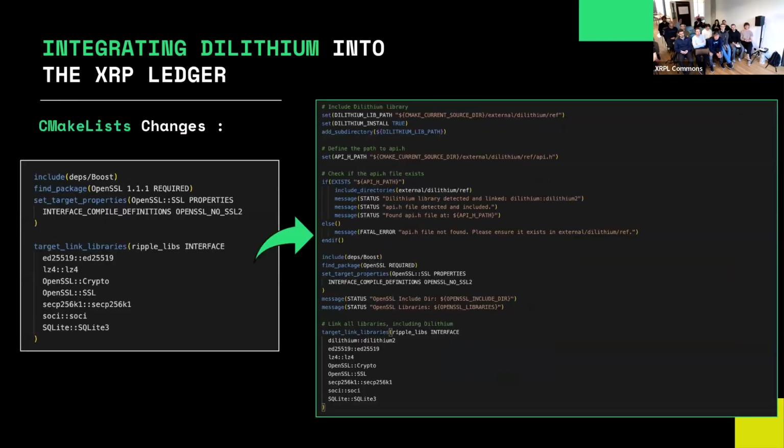This is a screenshot of the CMake list changes. As you can see on the right screenshot, we first made the CMake list detect dilithium. We included the directory, we pushed it as a library, and we linked it as well. Once this was successfully done, the ledger was able to detect dilithium, which gave us a green signal to actually move on to the core functions and some necessary ancillary changes.